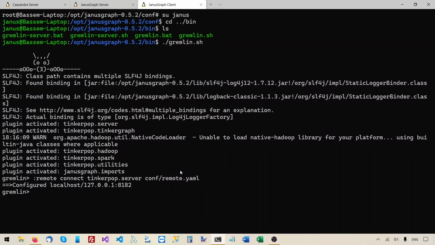And I just connected it to the server. But that doesn't automatically send all the following commands to the server. You still need to precede all the commands with colon and greater than to actually send them to the server instead of executing them on the local Gremlin console.